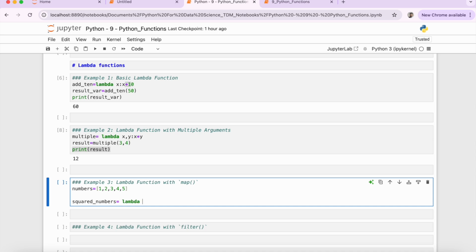saying that lambda take x, then get the square of this number. Okay, and I'm going to give the argument numbers. So I am basically giving the argument numbers, which is nothing but the list. Now with the list I have to use the map function over here. Okay, and then after this mapping I have to convert it into a list basically.